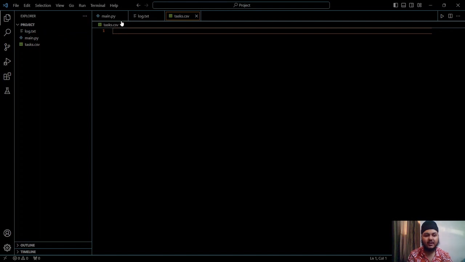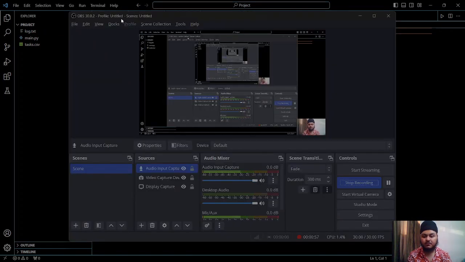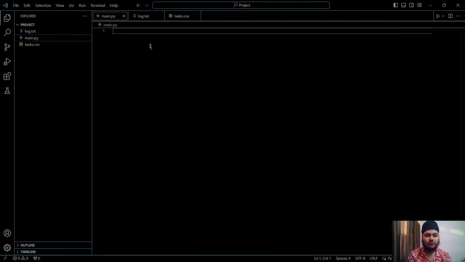So we are done with the basic thing. Now we'll go into the main file and write the source code. To begin with, we need to import some modules, which will be datetime, which is a default library that comes included with the Python package.